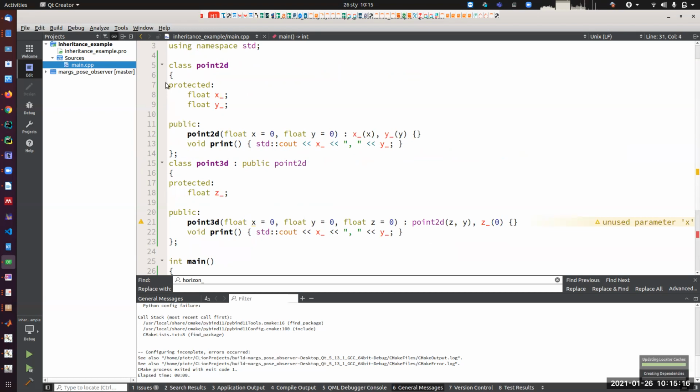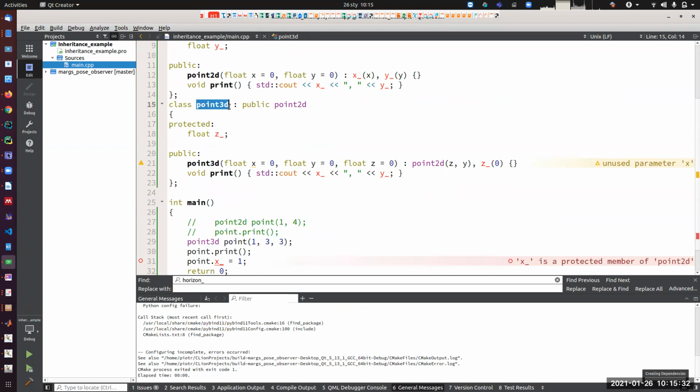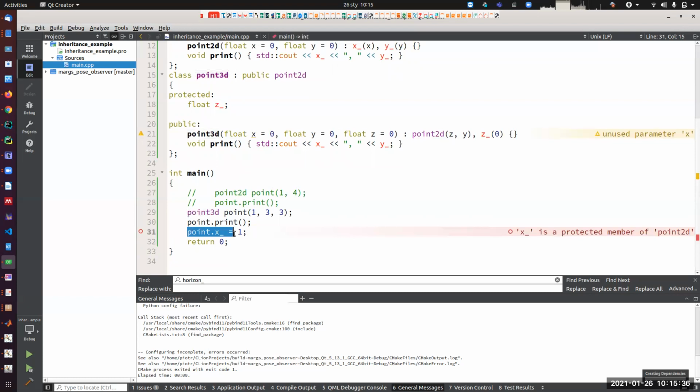So the protected access mode is something in the middle between private and public. It gives more benefits for derived classes, but it is still not accessible for the object user. So still the hermetization or encapsulation principle is met.